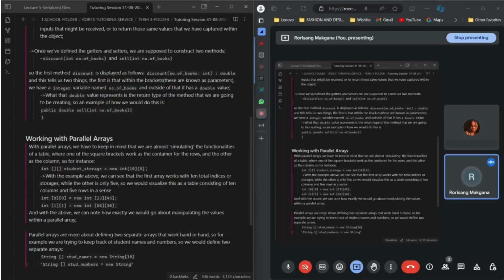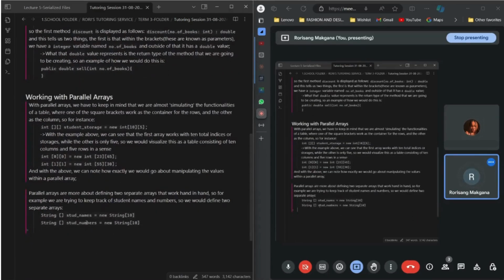And the only reason I'm declaring student number as strings is because if we made it integers, it would make the process of working with both arrays quite difficult, because now we're going to have to either convert the integers into strings or the strings into integers. That's why I'm just declaring both of them as what you called string arrays.